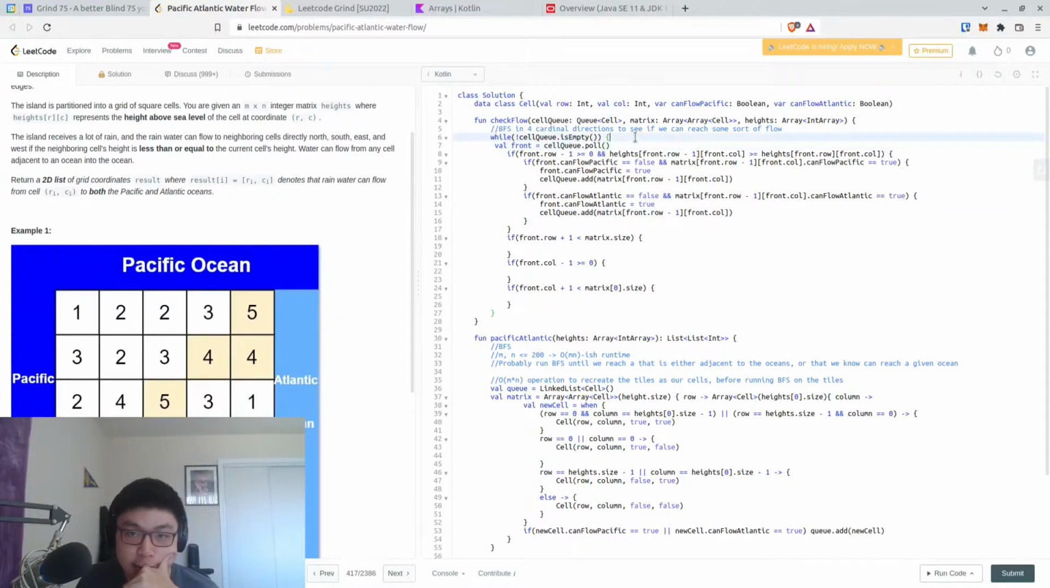So now the idea is that we run the BFS starting at these tiles that can actually reach the oceans. And we can see if we can move them to a new cell, essentially, if they can spread to a new cell. So this cell right here on the 1, well, it can spread to here and here, but those are both already touching the Pacific Ocean, so it doesn't matter.